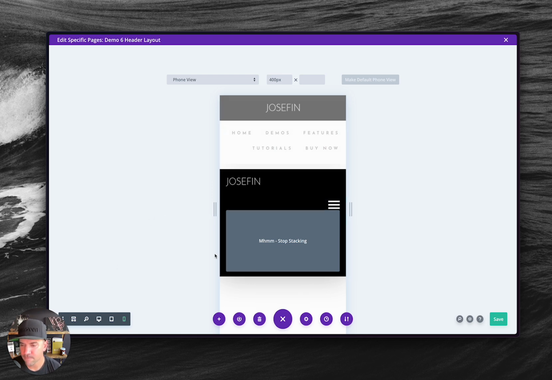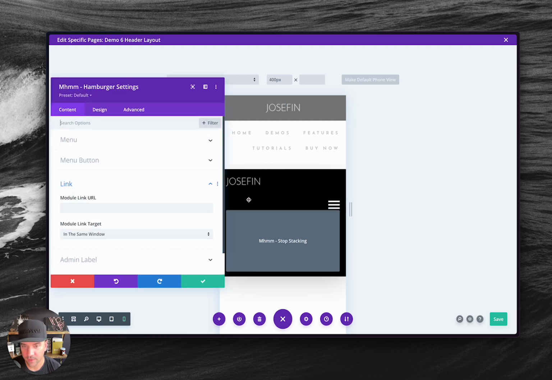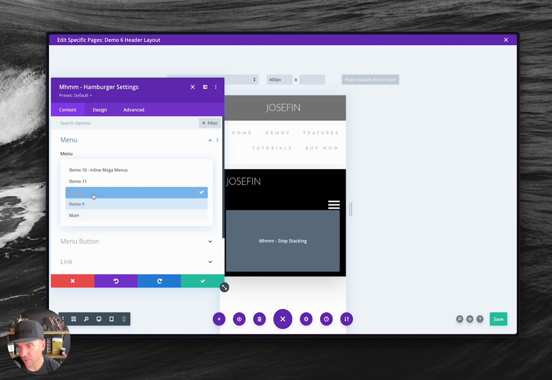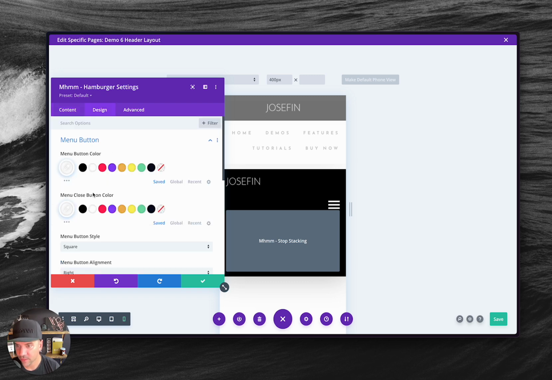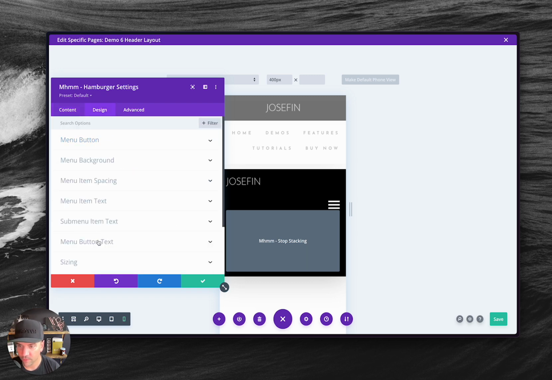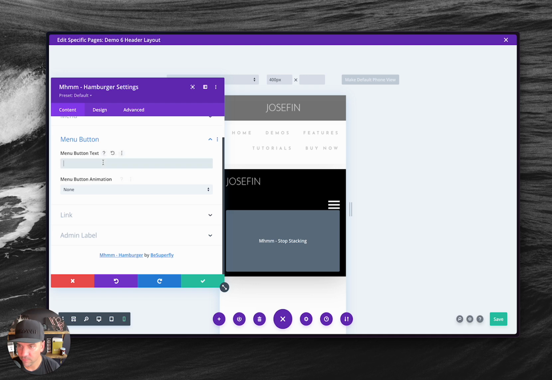All right. And then even on this page, on desktop, I could show this menu, but on mobile, I could pick a different menu to show. Maybe it's a shorter menu or something like that, but that's pretty cool. Menu button, I can put text here if I want. I can style that text over here with the menu button text here. For example, let's go ahead and say menu right there. There's some animation options you can choose between here. I'll just choose style 3.